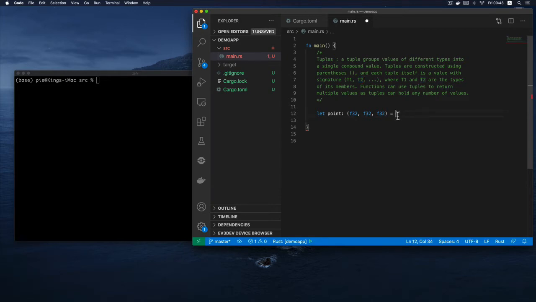Once we have done this, the next thing we do is assign values to it. Let's assume this point is at the origin. So the x is 0.0, the y is 0.0, and the z component is also 0.0. Now we are aware that point is a tuple that has three items. The question therefore is, how do we access the individual items from the tuple?